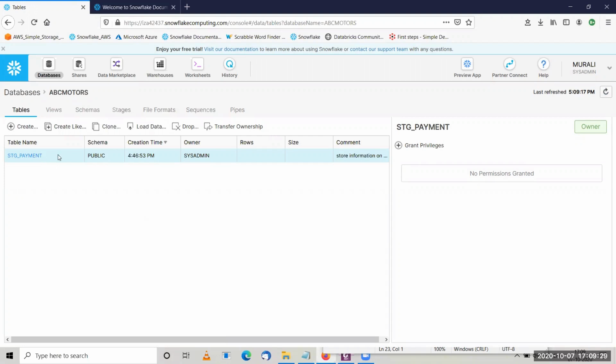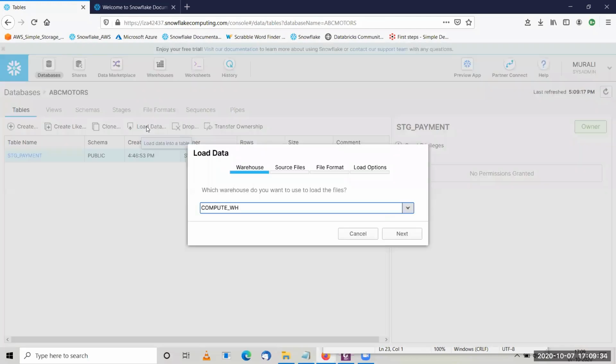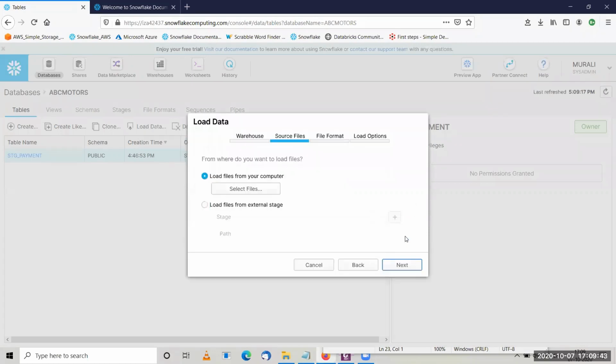Now I'm going to load data into the table, right? So what we have created. It will ask for a warehouse. Now what I can do is choose the load WH warehouse, right? Fine. I'll just go to next.